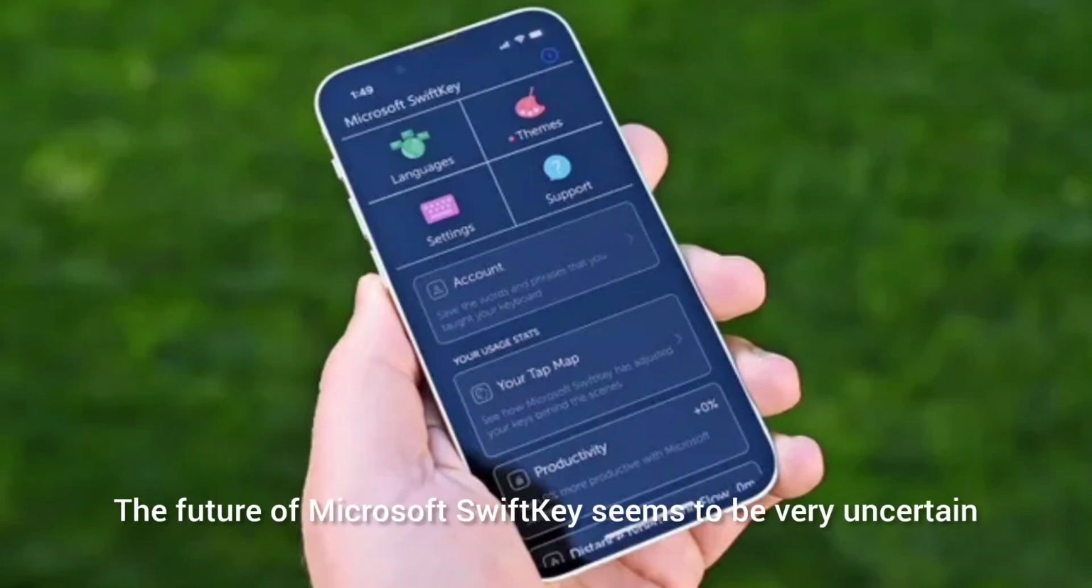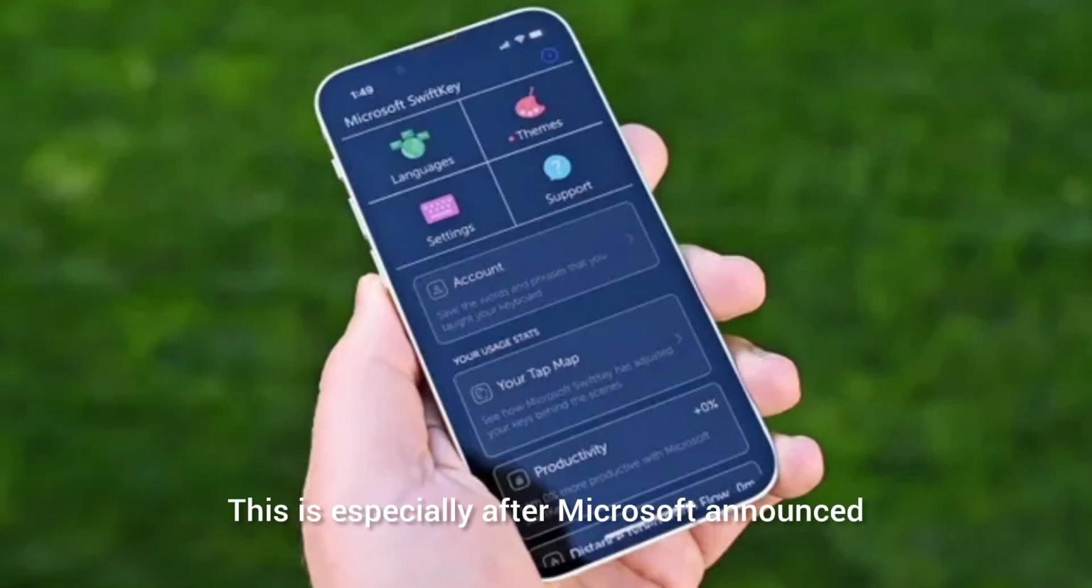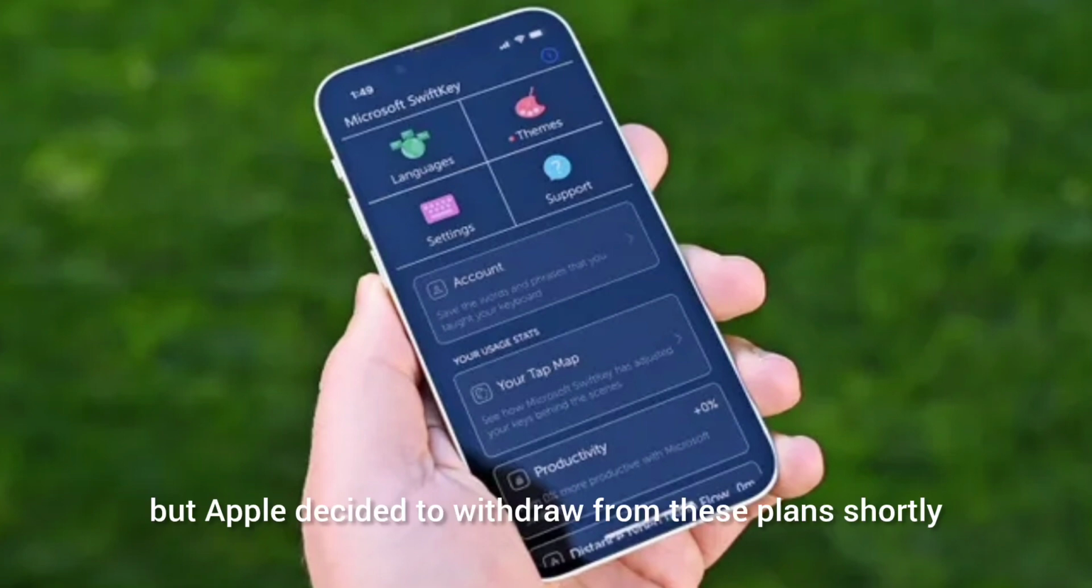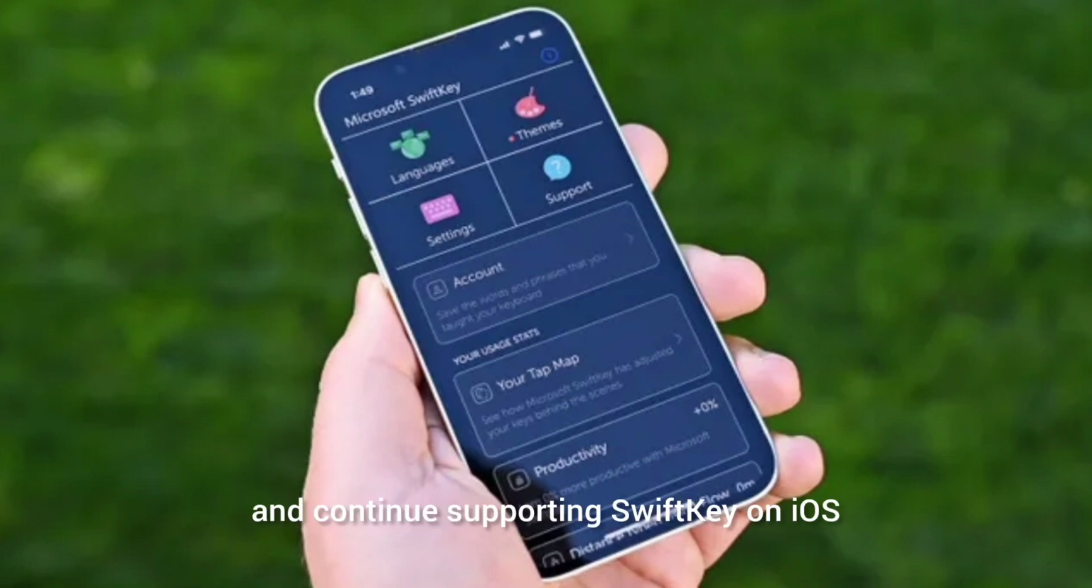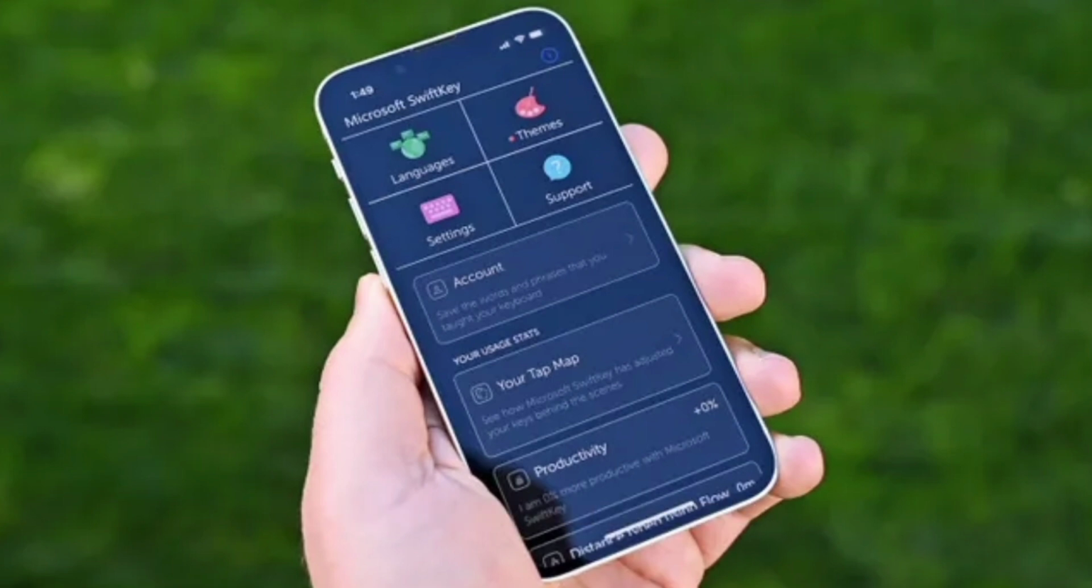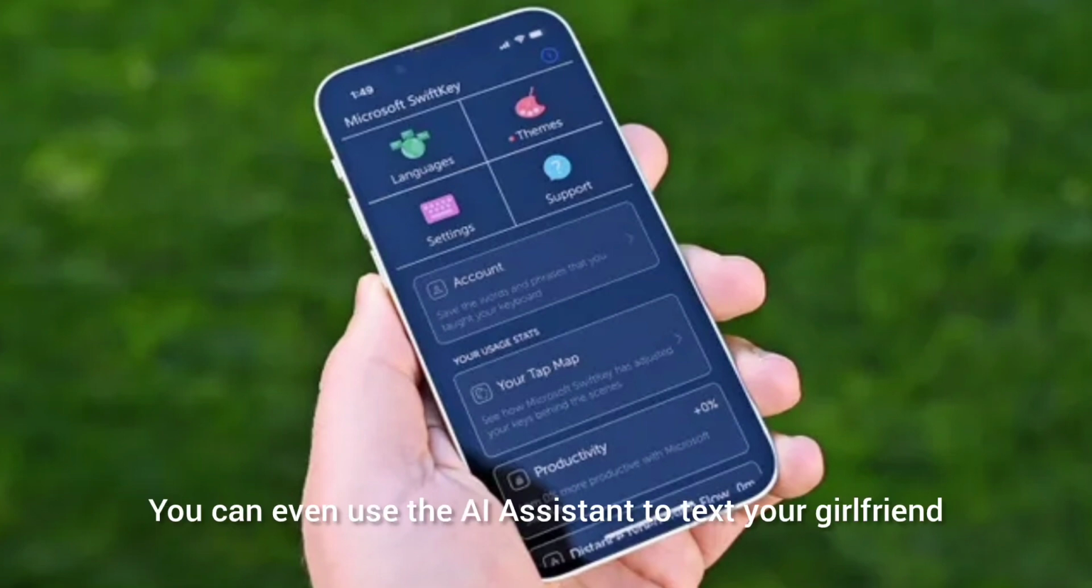The future of Microsoft SwiftKey seems to be very uncertain. This is especially after Microsoft announced its plans to get rid of the app on iOS by delisting it from Apple's App Store in 2022, but Microsoft decided to withdraw from these plans shortly and continue supporting SwiftKey on iOS. The tech giant has been pushing new updates and features for the app on Android and iOS, including AI-based capabilities. You can now search the web and chat with Microsoft Copilot directly from the third-party keyboard.